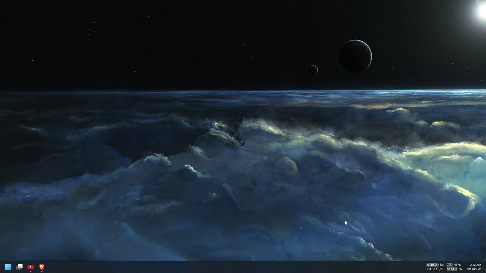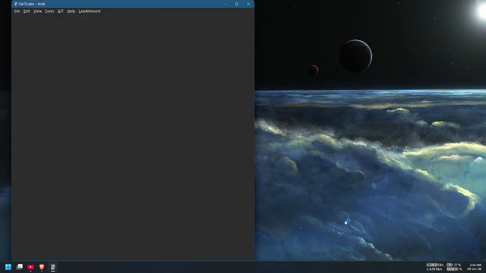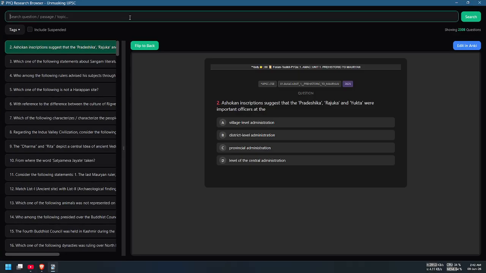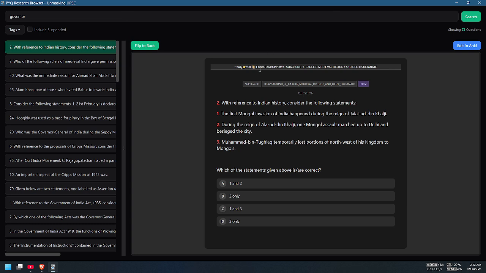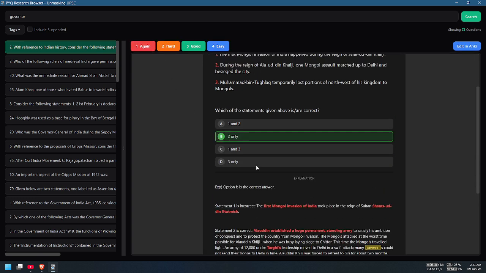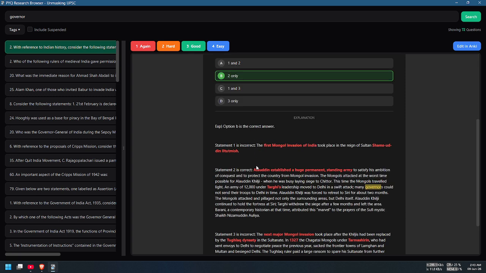Let's open Anki. Let's open it, and here we go to PYQ browser, and we search for what? We search for governor. What is it? The first Mongol invasion of India happened during Jalaluddin Khalji. I don't know, man, I still have to read up on it. Let's just take anything randomly. Okay, I was right. My guesswork game is good.